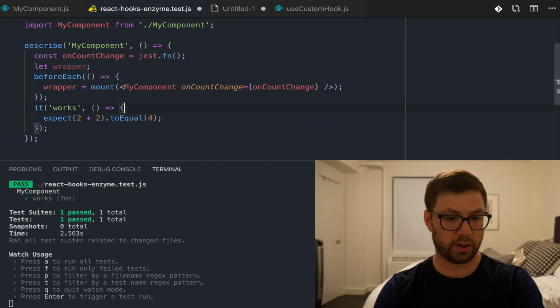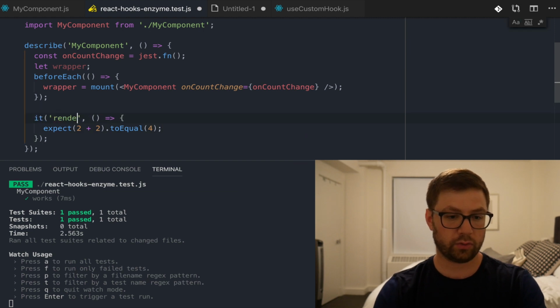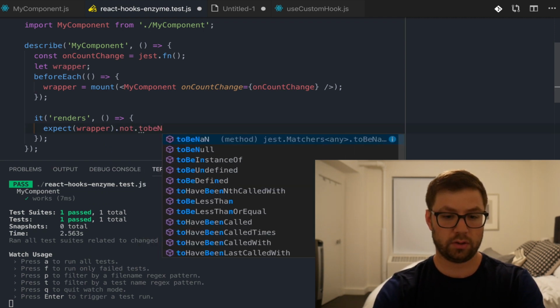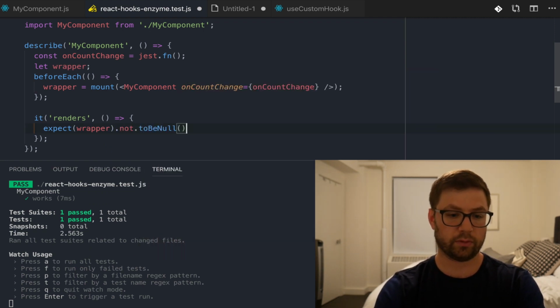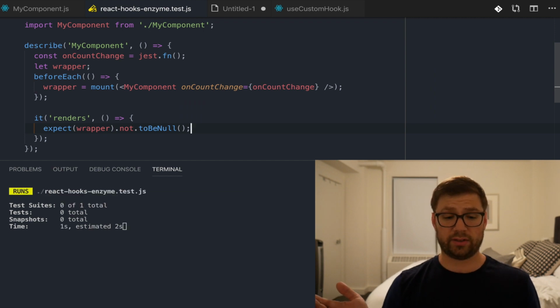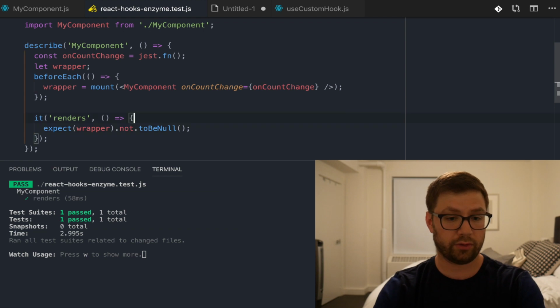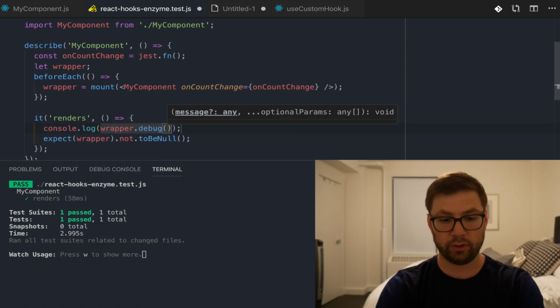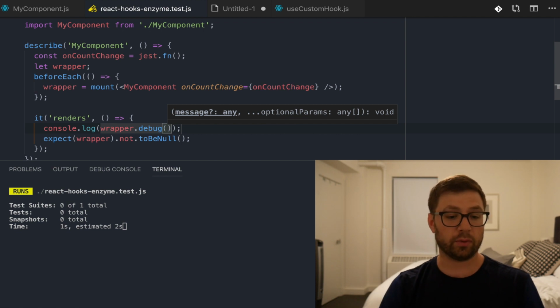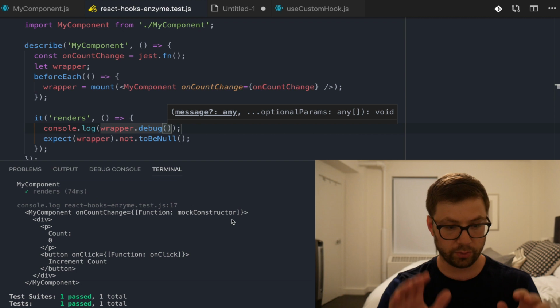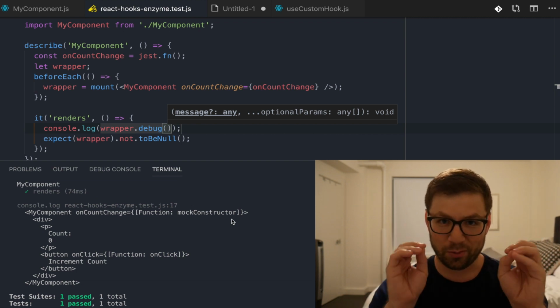And then we're going to say that it renders. So we're going to say expect wrapper not to be null. Let's run the tests, and things are passing. If I were to actually log this using wrapper.debug, Enzyme's utility method for seeing what's actually being rendered, you should see here my nice little tree, and here I have it. So things are working. We're on the right path.